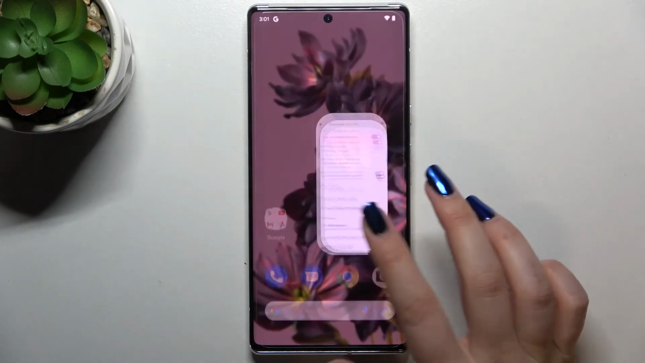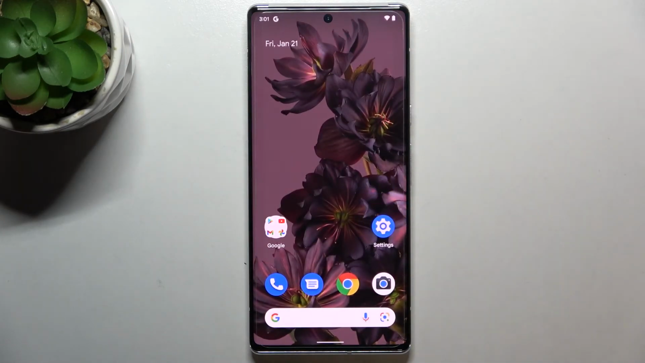So actually this is it. This is how to enable the demo mode in your Google Pixel 6 Pro.